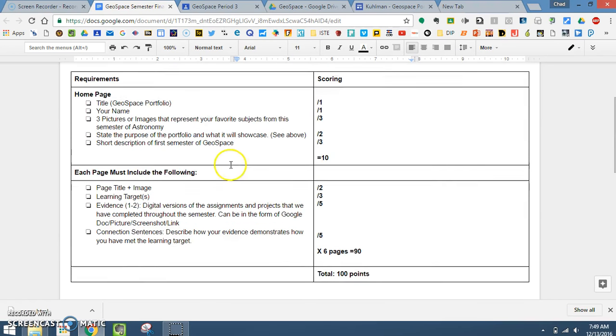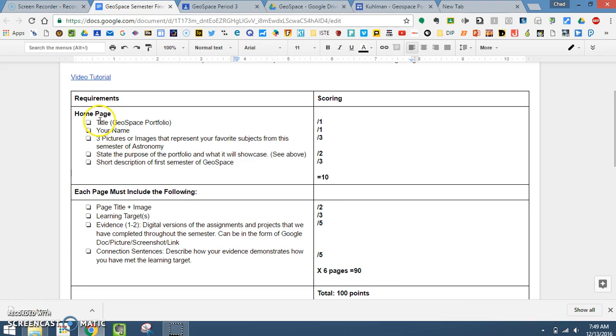But you want to make sure that you go back to the scoring rubric and that your home page meets all of these requirements. There's a couple things I didn't do, like images. And also each one of your pages meets all of these requirements. For example, I didn't add an image to the page as well.